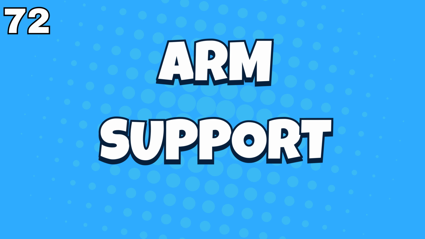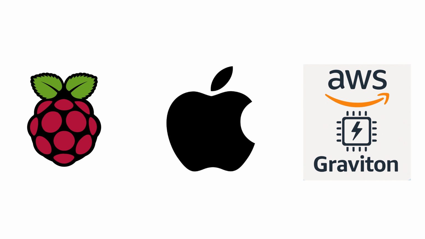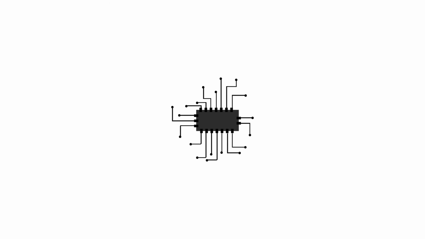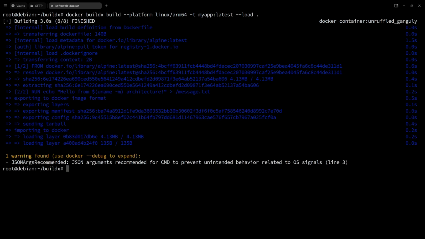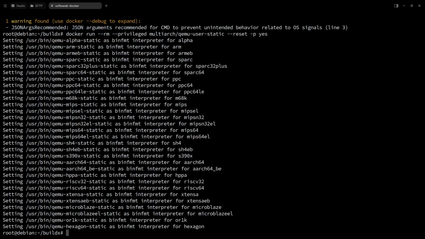ARM is no longer niche since it's powering Raspberry Pis, Apple Silicon Macs, and even AWS Graviton servers. Docker supports ARM out of the box, but you need ARM-compatible images. If your base image isn't multi-arch, your container won't run on ARM. This is where Buildx from before saves the day. An example workflow: use Docker Buildx for multi-arch images or pull official ARM-ready images. Bonus tip, QEMU emulation lets you build ARM images on x86 machines. So, the takeaway: if you're deploying to ARM boards or Apple M-series Macs, make sure your images support ARM. Otherwise, crash city.